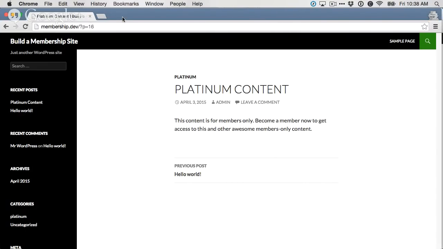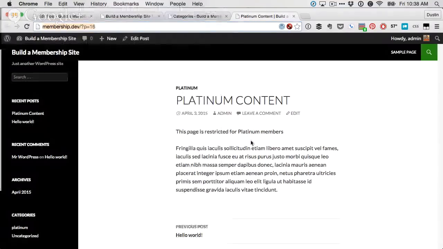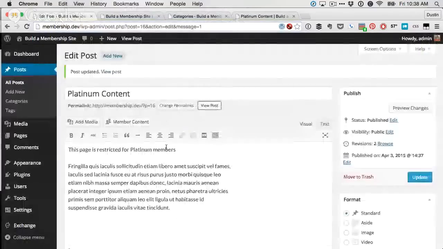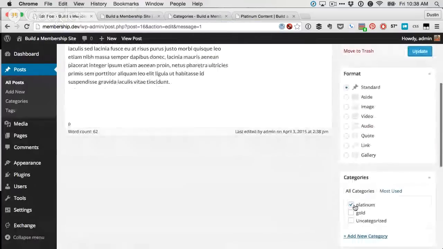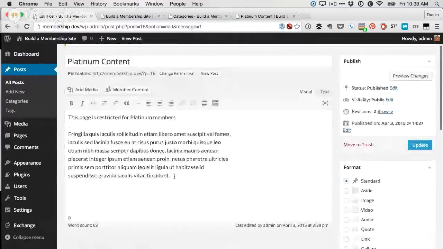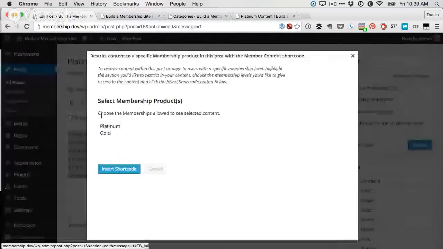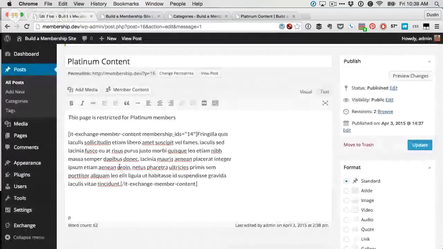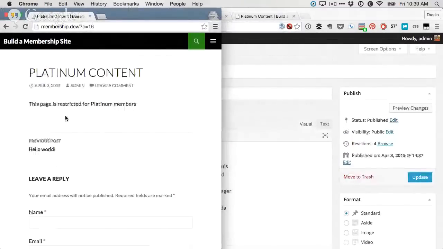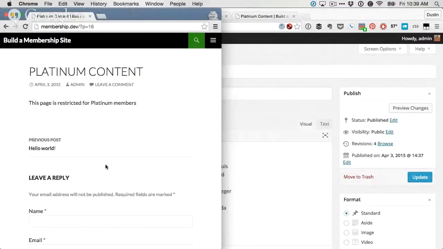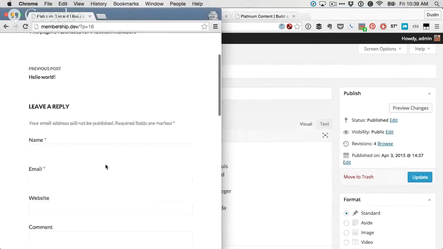If we look at it, we can see that none of this text is here, and it doesn't even have the text saying this page is restricted, because we've restricted all content to platinum. If we remove this, highlight the text, say this is the member content for platinum, and insert a shortcode, it wraps the shortcode around your text. Then we hit update and go over here and refresh. Now it's different. It says this page is restricted for platinum members. And so that's restricting content on a page by page basis.